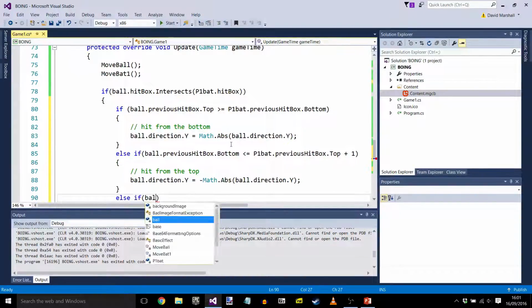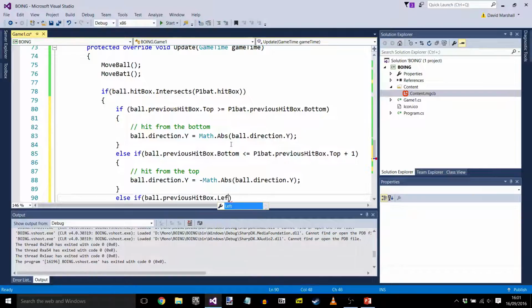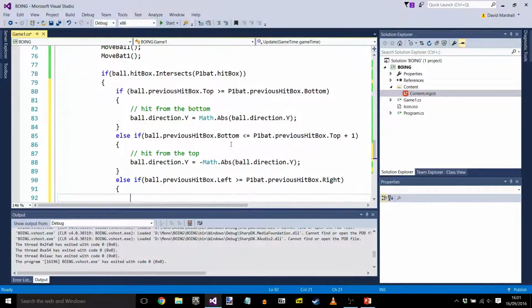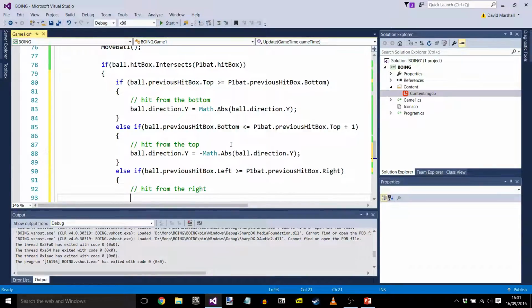So we've got the right and left to deal with still. Ball previous hitbox left was to the right of the bat's previous hitbox right. And if you're following this, you should figure out that means we've hit it from the right. And in which case the ball's X direction should be positive.